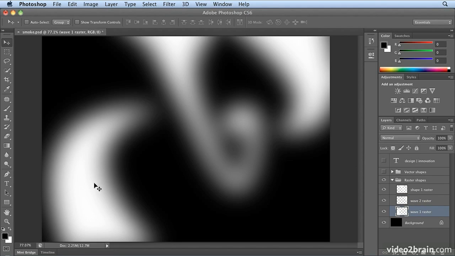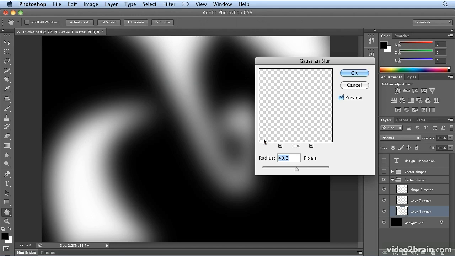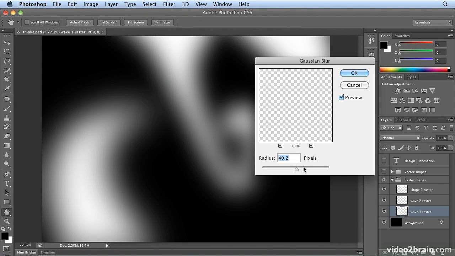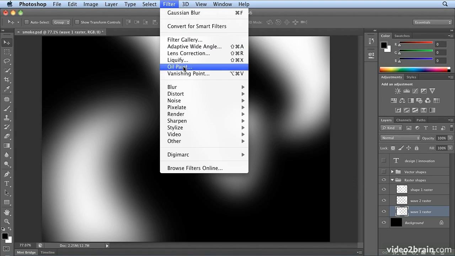If I want more blur on this shape, I can go back to Filter, Blur, Gaussian Blur, and it applies another 40 to it. I'll click OK, and now we're ready to bend it in order to make it look more like smoke. So I'll use Filter and Liquify.